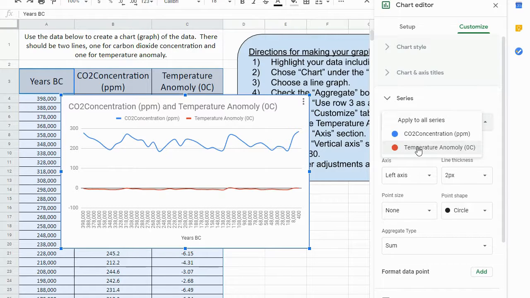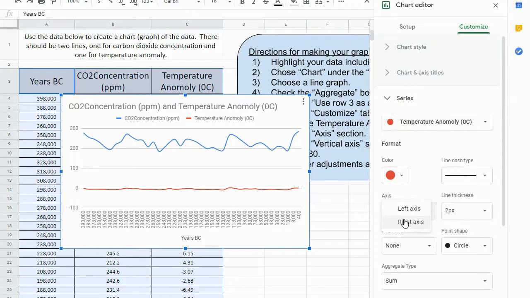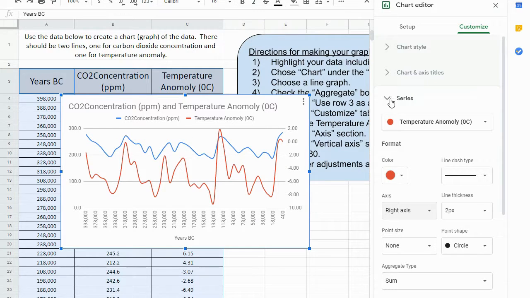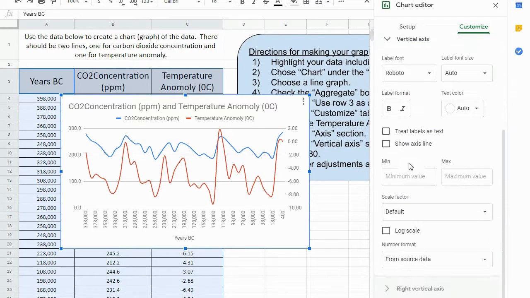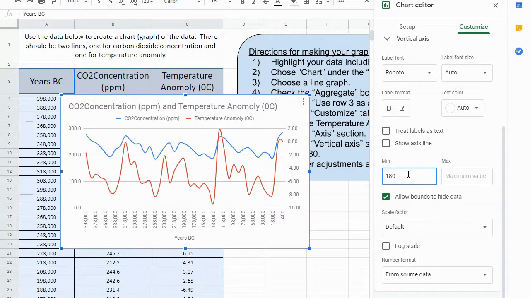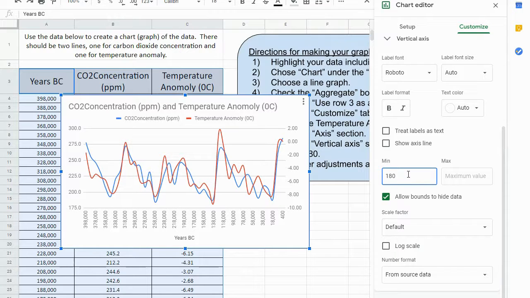I'm going to make the red one the temperature anomaly. I'm going to tell that to be on the right axis. That'll bring them a little bit closer together. And then this blue line, I'd like to have for the CO2 concentration. I don't need that to go all the way down to 0 over here. So what I can do is pick this vertical axis and have the minimum be, let's say, 180. And now the lines will look more similar to what we saw in the video.